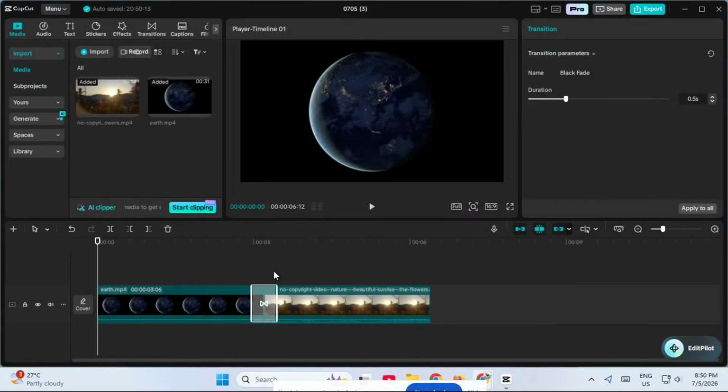If you want to remove a transition effect in CapCut PC, this quick tutorial will show you exactly how to do it in just a few seconds. Whether you added the transition by mistake or you simply want your clips to cut together cleanly, removing it is easy once you know where to look.